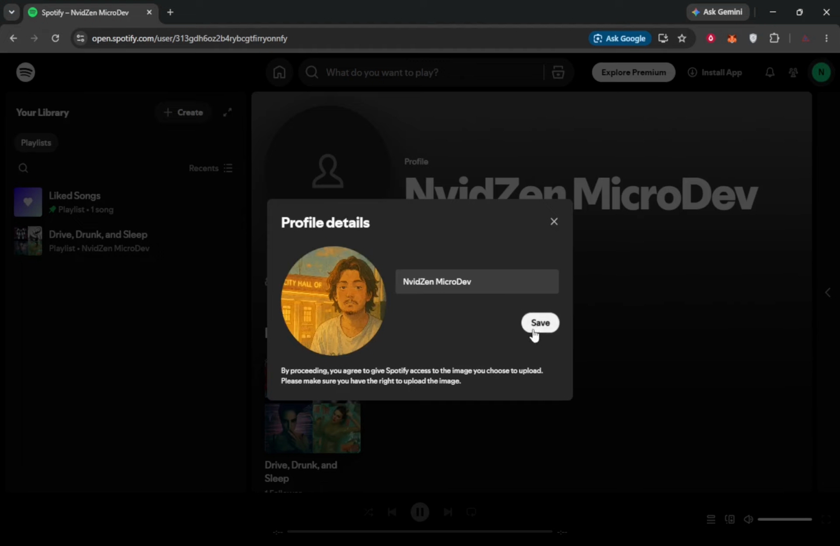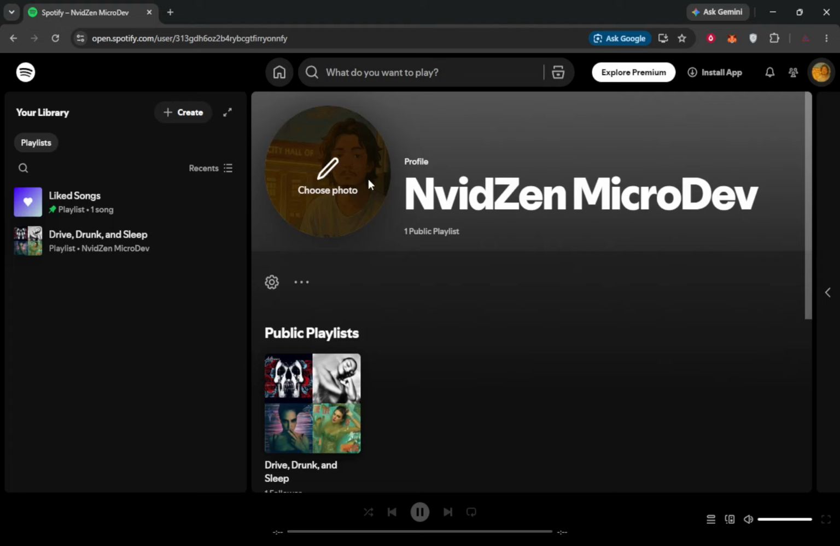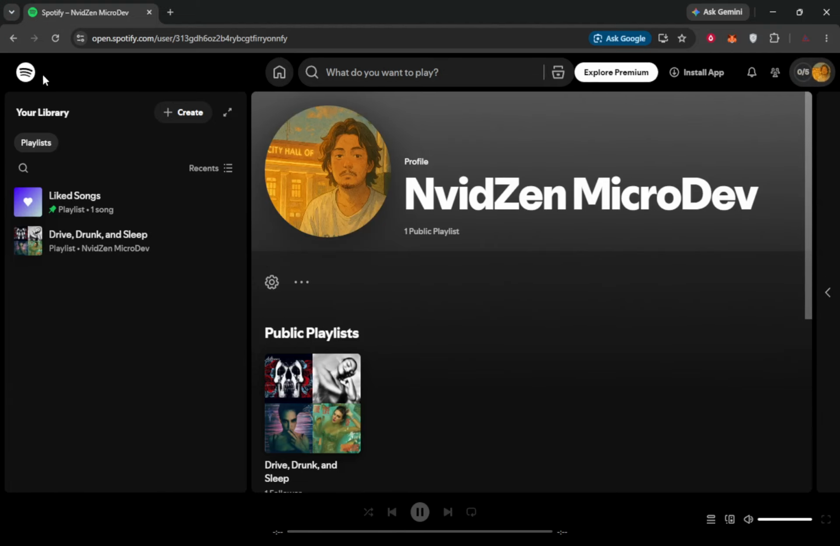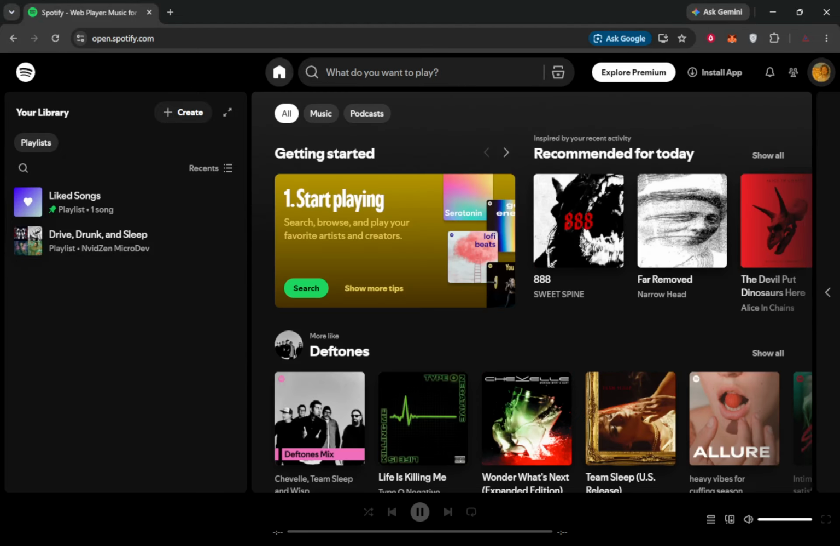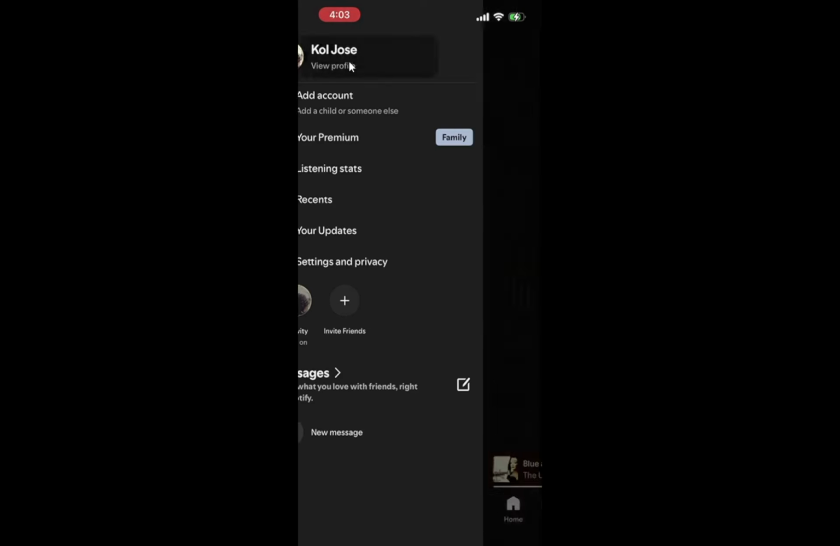Your Spotify profile can show your display name, profile picture, any public playlists you make, your recently played artists, your followers, and the accounts you follow, so what you edit here is what others can see when they visit your profile. You have now created a Spotify account and set up a personalized profile ready for listening and sharing.